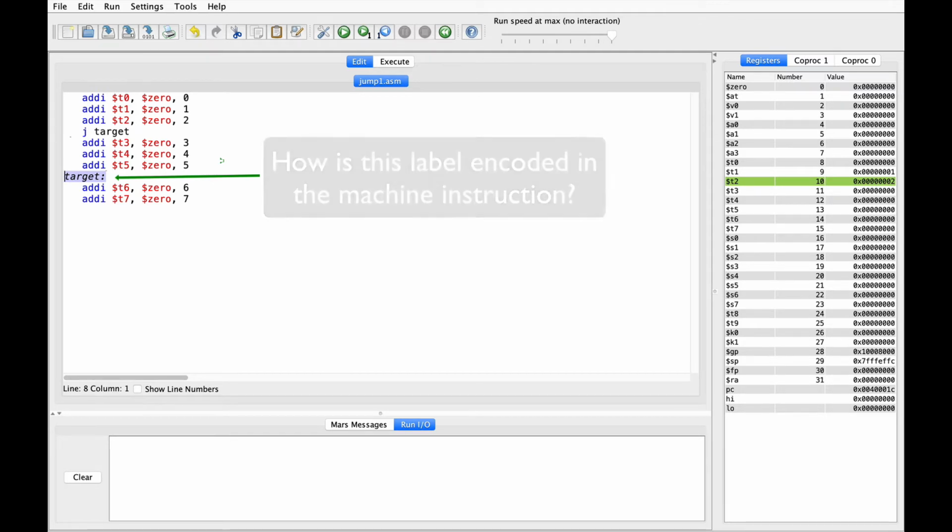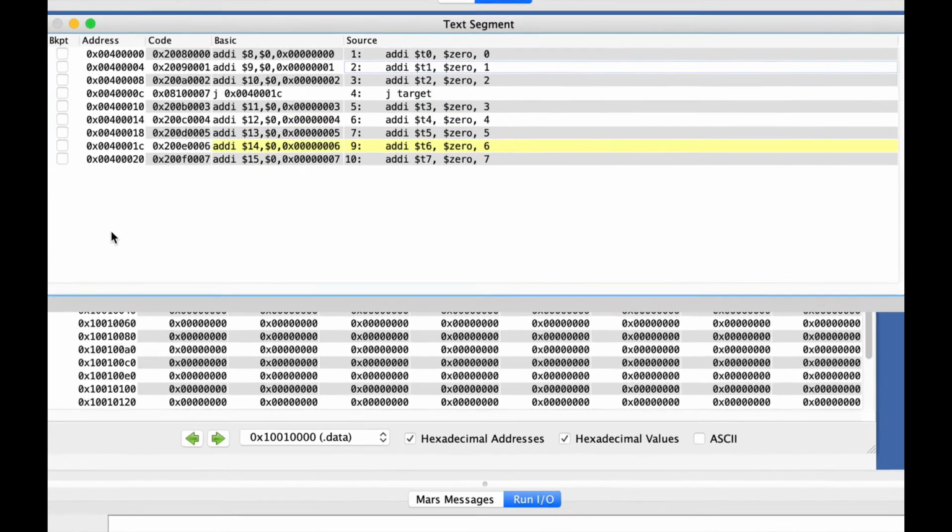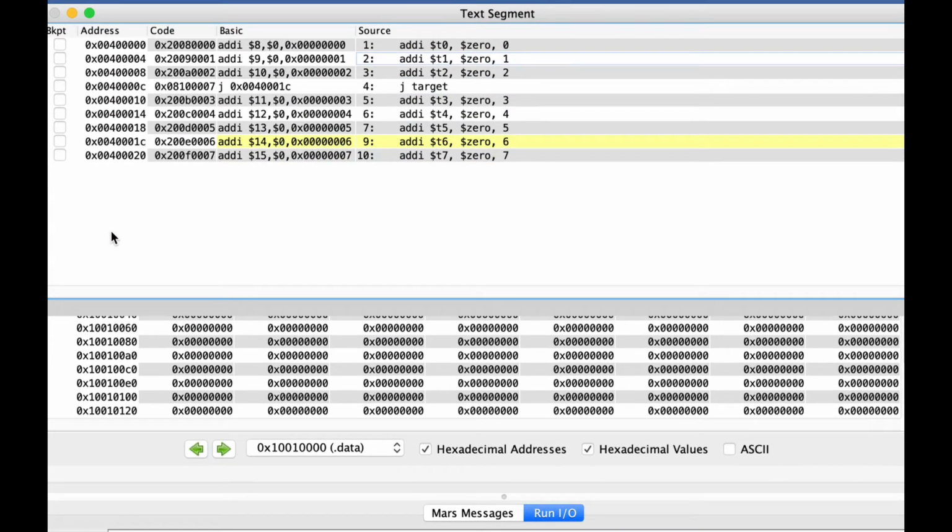Well, that was a trick question. We don't. How does the CPU identify instructions? By their address. If you look here, you can see that each instruction has a unique address. This is the address of that instruction in RAM. And then here you can see that the assembler replaced the label target with the actual address of the instruction we want to jump to.